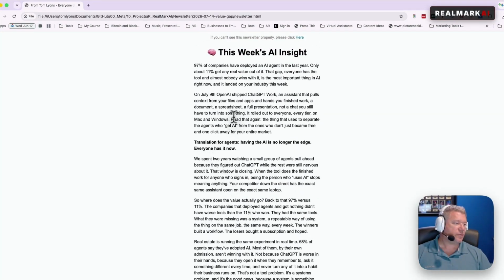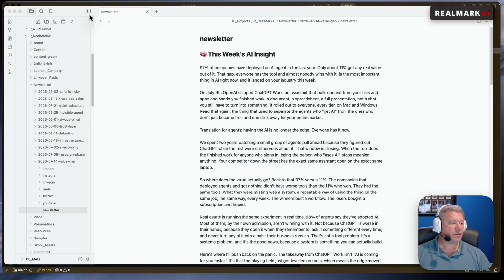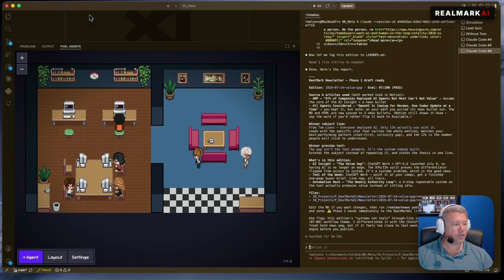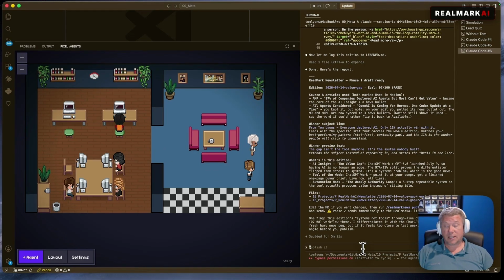So now that I've reviewed this and it's all good, I literally just go publish it. And what happens when I say publish it is it sends it to my email service. I use Akumba Mail. And some people would use MailChimp. Some people would use MailerLite. It doesn't matter too much the tool that you're using, so long as your AI is allowed to have access to it to send.